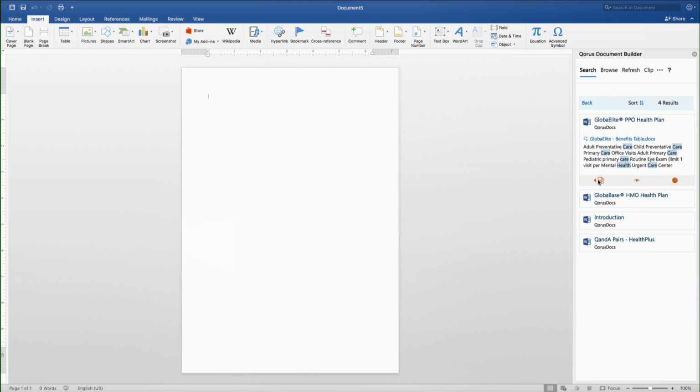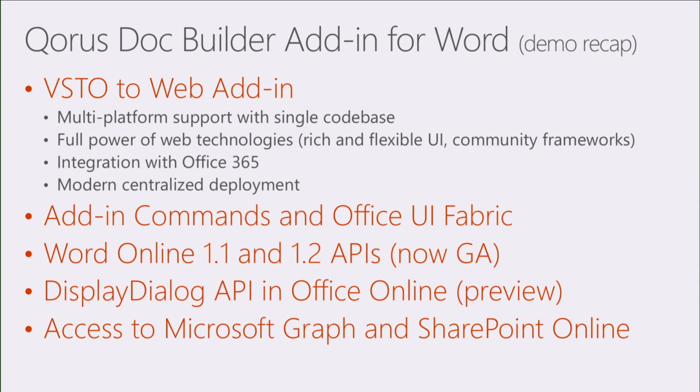Great. So let me switch back to slides, and let's just do a quick recap of what we just saw. We saw a pretty successful, in my opinion, implementation of a web add-in that has VSTO ancestry. We saw the multi-platform support in the Mac, Win32, and online with a single code base. We saw the full power of web technologies providing rich and flexible UI, the YouTube video, the Office UI Fabric, all making the add-in feel very integrated into Office.